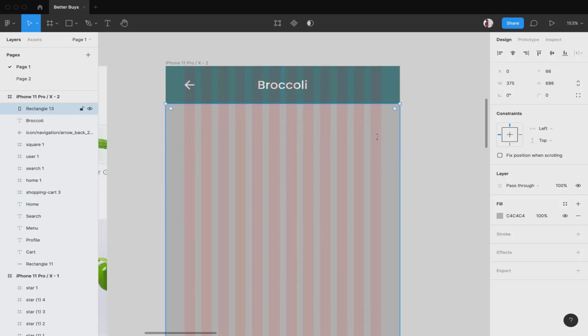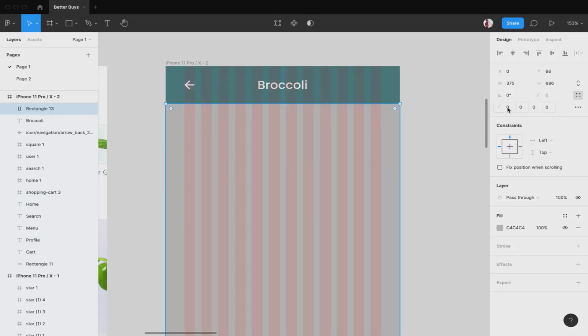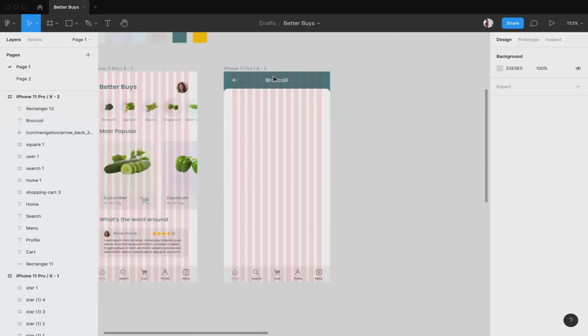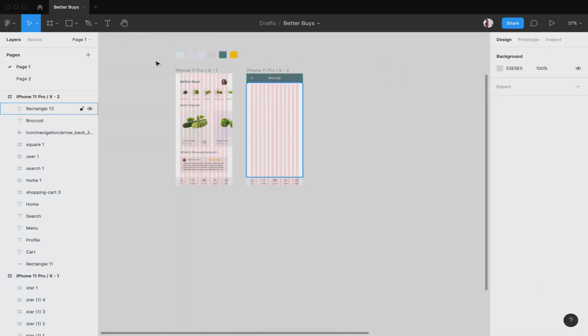Okay, this seems fine. Now I'll add a border to it only on the top, so you know we can add an individual border radius. So for this corner I'll again make it 15, and for this corner as well I'll make it 15. Now I want it to have a white color. I'll do that. Okay, and with this we are ready. Now let's see how it looks. I'll start the preview.